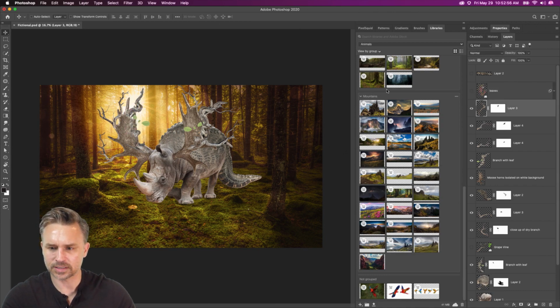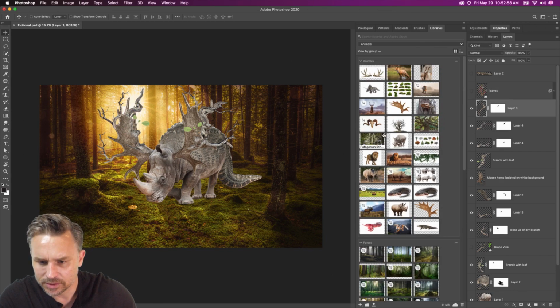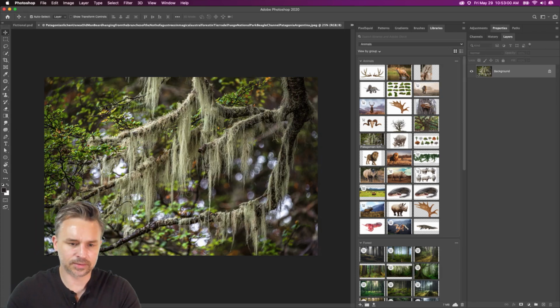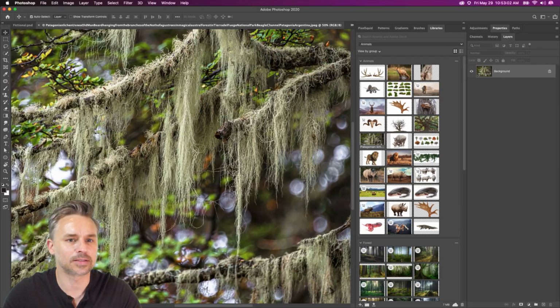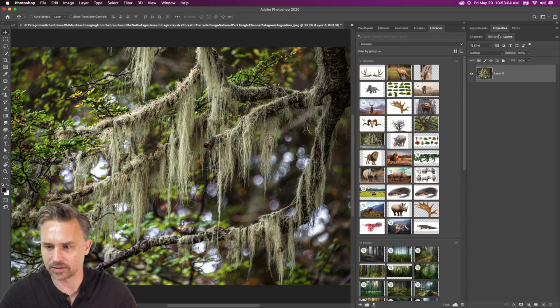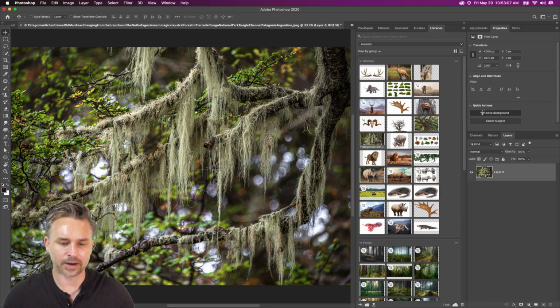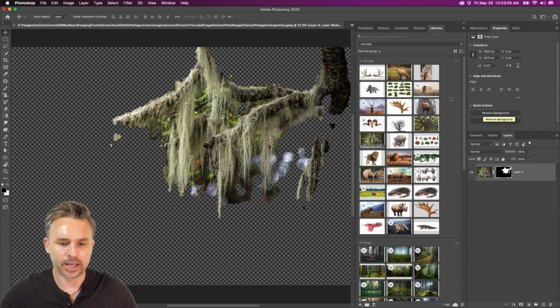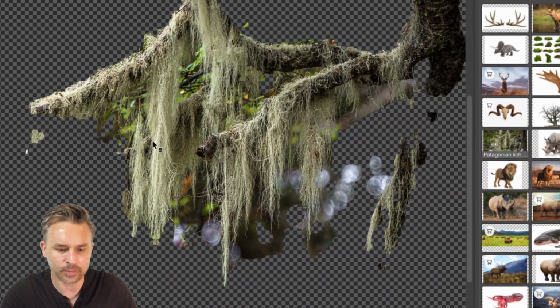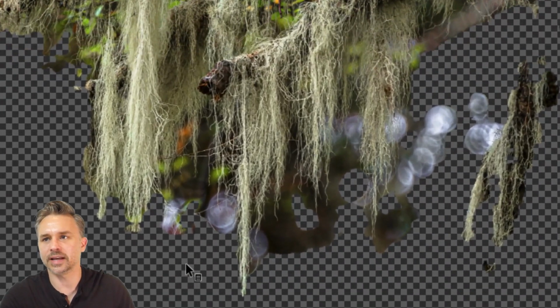Okay, turn that off. Let's get some moss in here. Here's some moss, right? How do we extract this moss? It's going to be the same process, largely. Going into properties, remove background, seeing what happens. Maybe I'll get lucky. Hey, perfect. I actually just want to isolate some of this, right? But you have lights and darks back there.